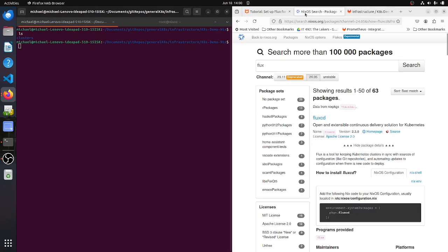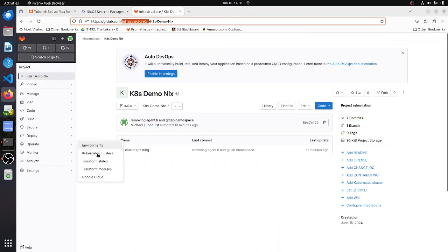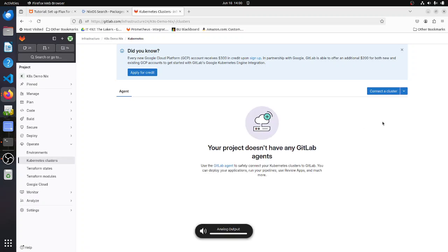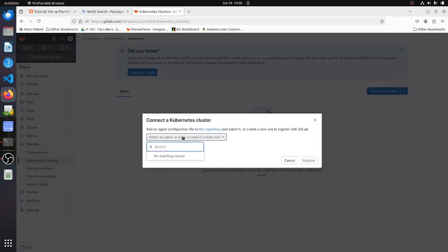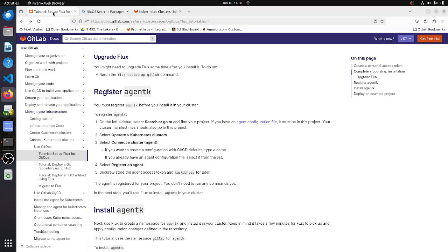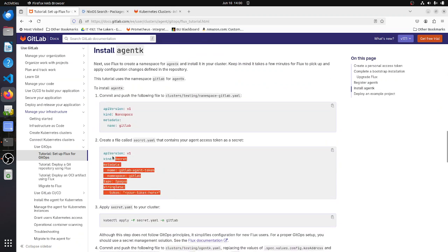Okay. So now you're going to go into your repo itself, and you're going to go to Operate, Kubernetes clusters, and connect a cluster. You will give your agent a name here. So I'm just going to name it agent K. Hit enter, click register. Copy this token right here. Or you can just go like this. Go over to here, copy this secret right here.